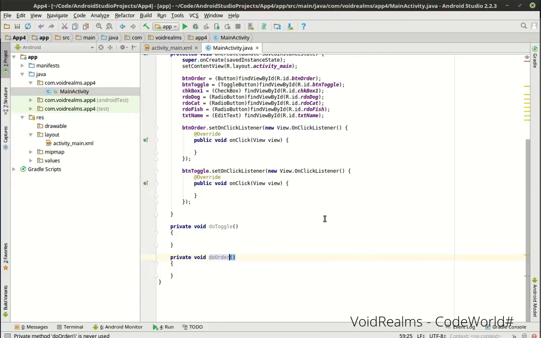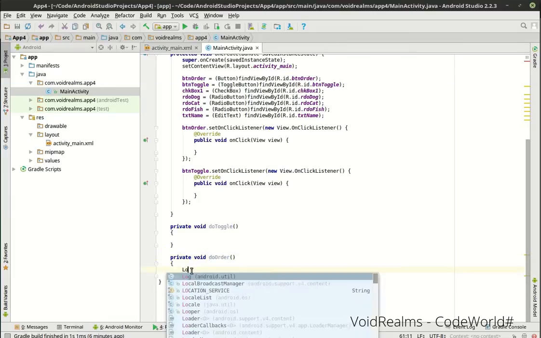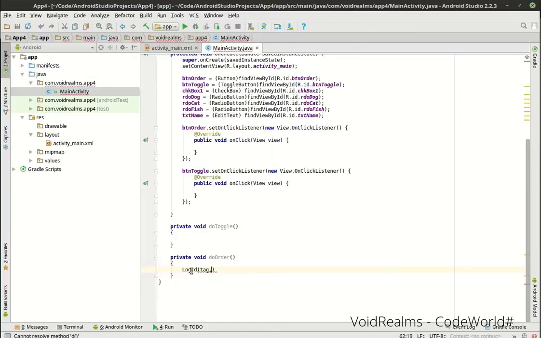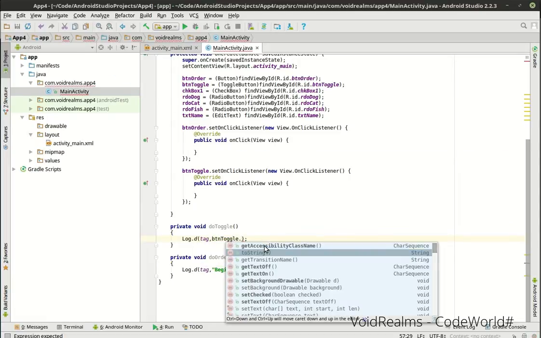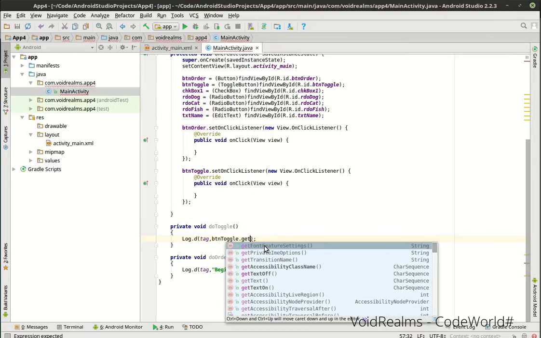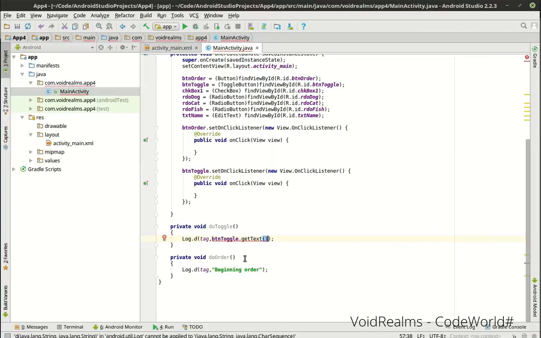And we're just going to say order. So when the toggle button is clicked, this will be fired. When the order button is clicked, this will be fired. So let's just flesh this out a little bit. And we want to see if the toggle is on or off. So we're going to say get text.